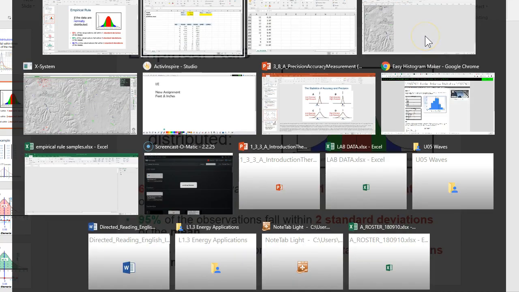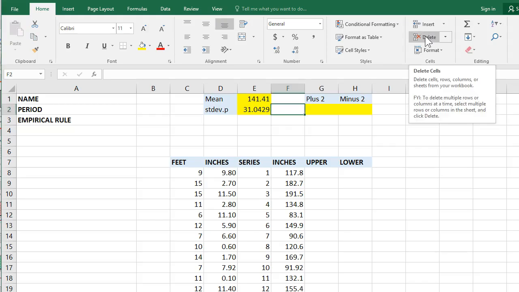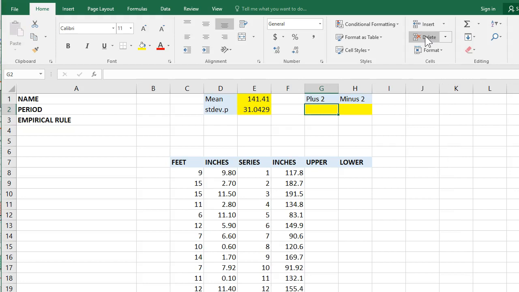Okay, let's continue with this exercise. All right, so what I want to do is find what the mean plus 2 standard deviations is. So what we're going to do is hit equal and take 2 times the standard deviation, and we're going to add that to the mean. So 2 times the standard deviation plus the mean. And that's going to be our upper limit.